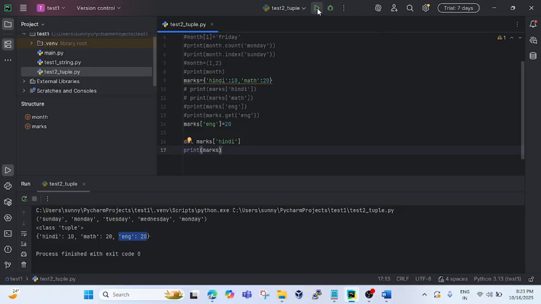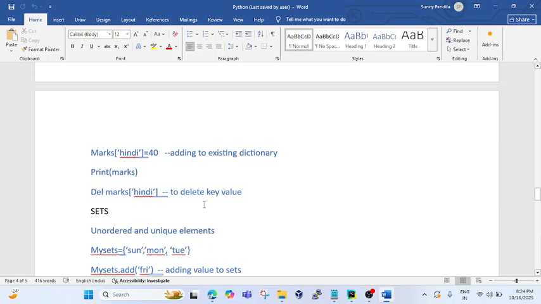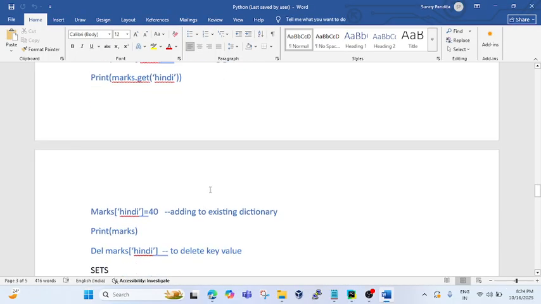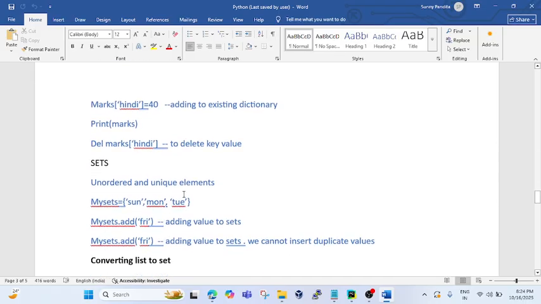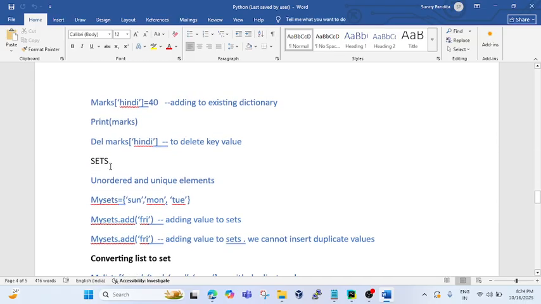So now when we execute this, you can see Hindi is not there in this dictionary. We have deleted that. Okay. So now we have done tuples, we have done dictionary. Now let's understand sets. What are sets?